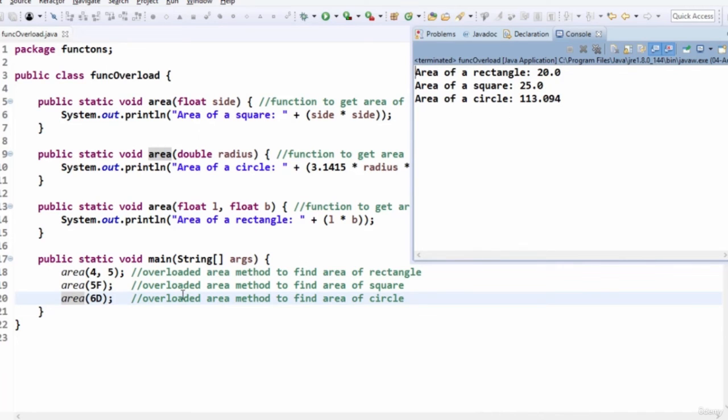Now we are going to calculate the area of a circle, because of 6d, where d stands for double. So this area of the circle function is going to be called. It is nothing but 3.1415 star radius. The calculated value is 113.094. In this way we have given you the idea of what function overloading is and how to implement it in our Java code.